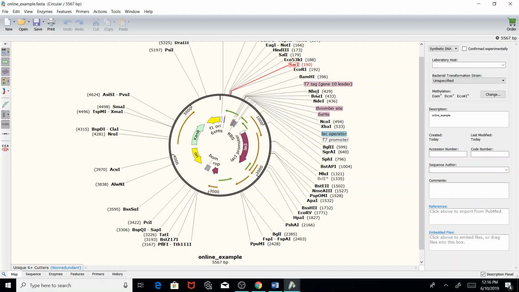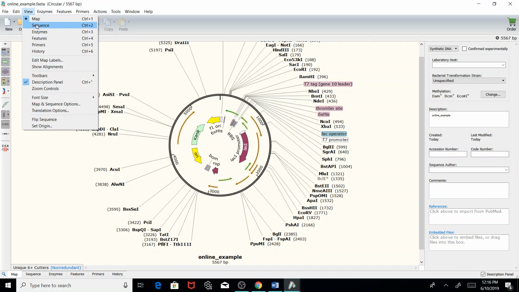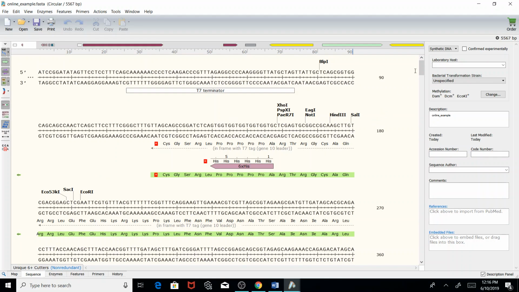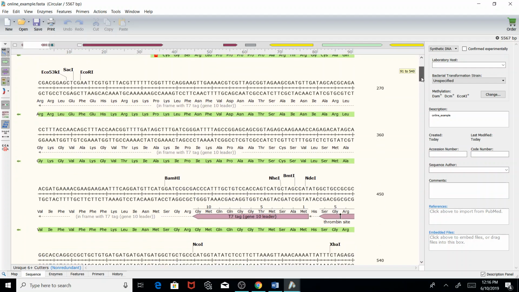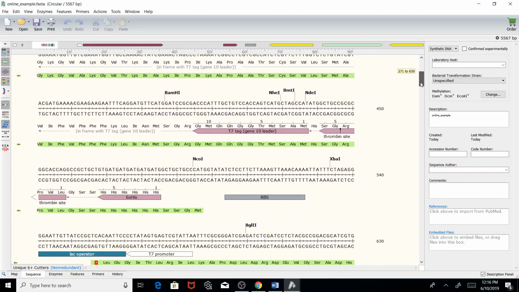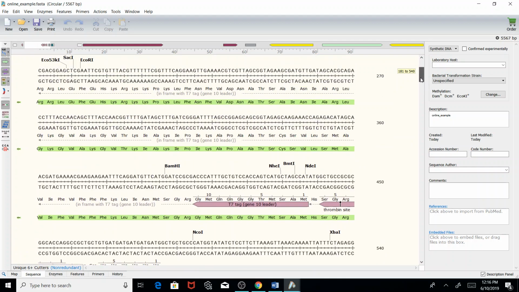When I actually take this plasmid, this expression vector, and I transform it into E. coli, and I induce the E. coli to express my protein of interest, I will get my protein product. Okay, and I will go to View, and I will go to Sequence, and then here we can find BamHI right here.